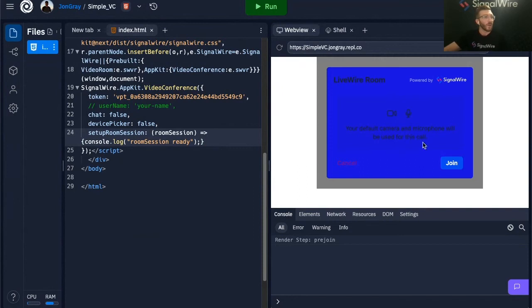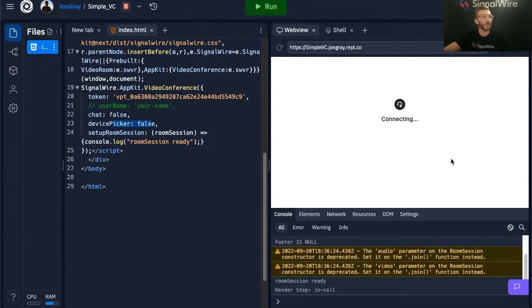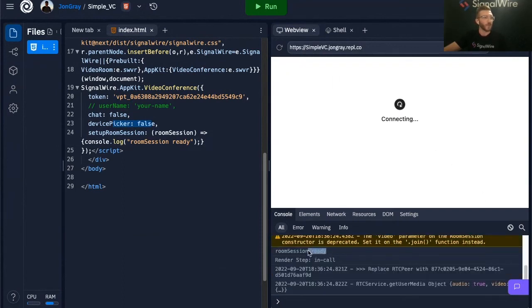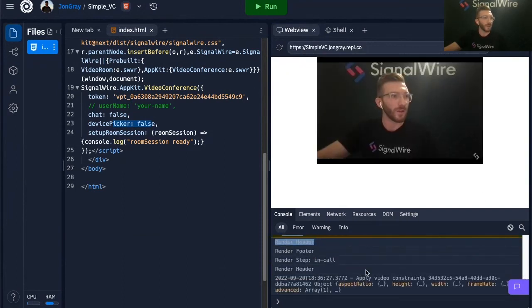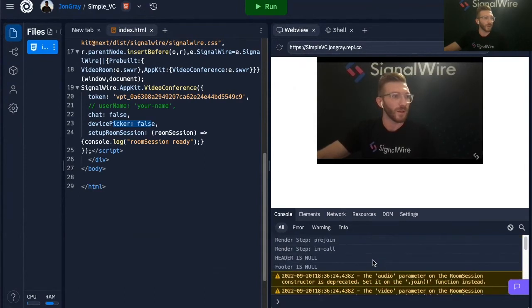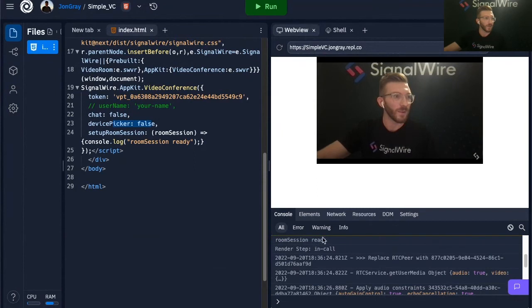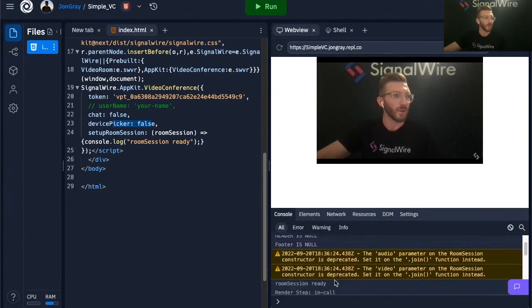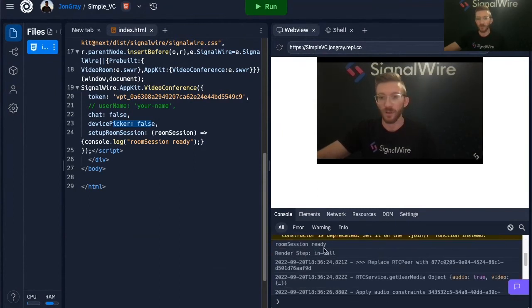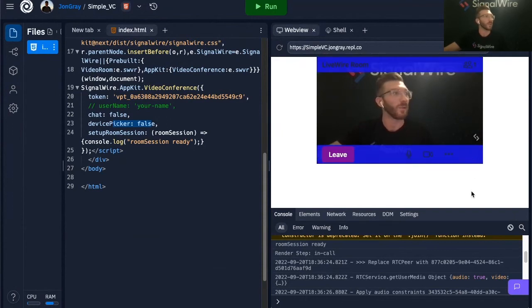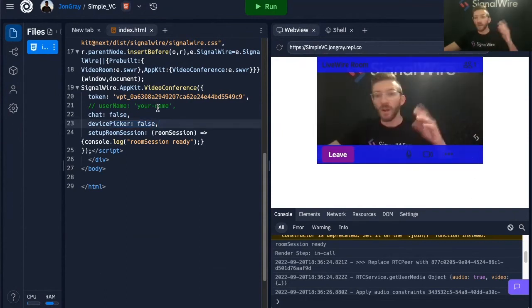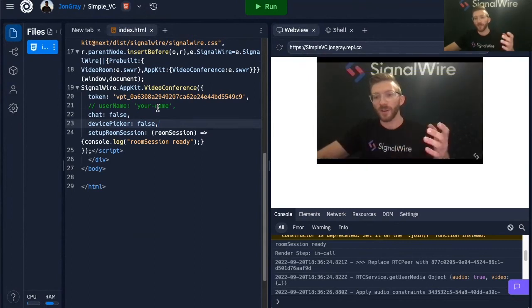So we see that setting the pre-join device picker to false made it so that our default camera and microphone were used. I get a little print to our console saying the room session object is ready. It got cluttered in the other messages that we got, but we can at least see that we're ready to use this room session if we ever choose to. And then we can also see that the chat is disabled and the likes. So a few snippets, little added parameters that we can do.